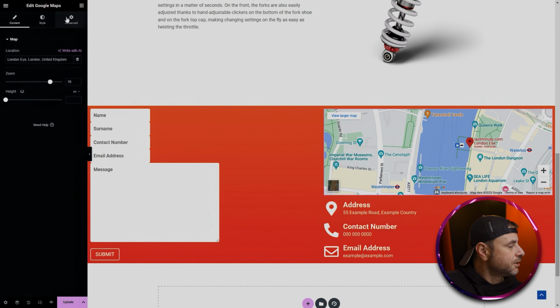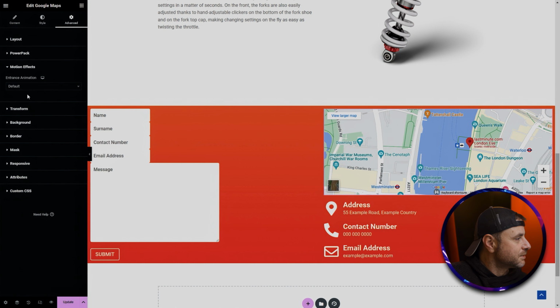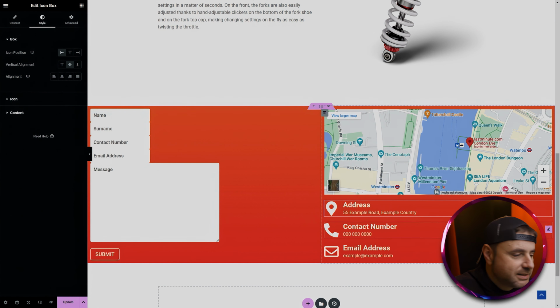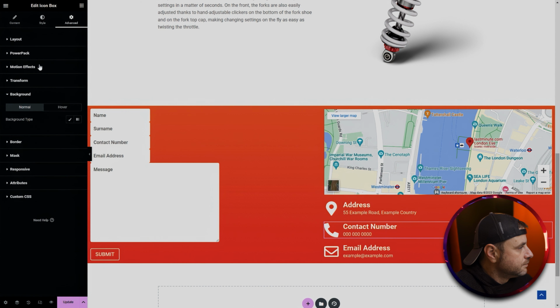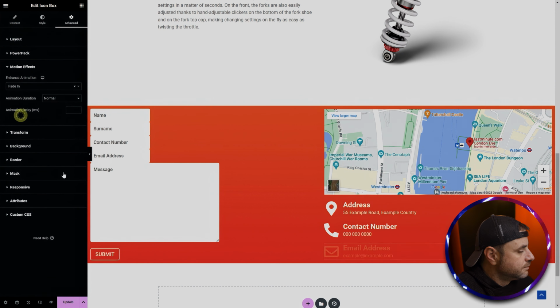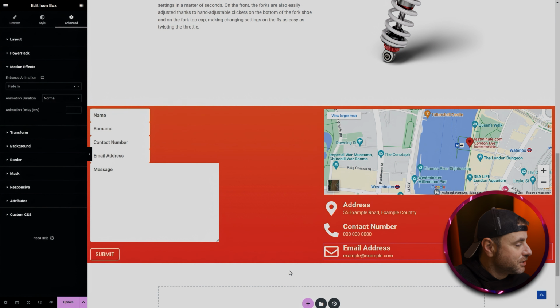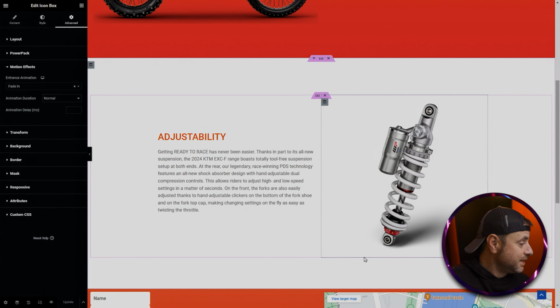The map, I'm going to go to advanced, I'm going to say motion effects, I'm going to say fade in left, and then these details over here I'm just going to put in a normal fade in. Okay, so now that I'm happy with all this, I'm just going to make sure that I update it again, saving all my progress.